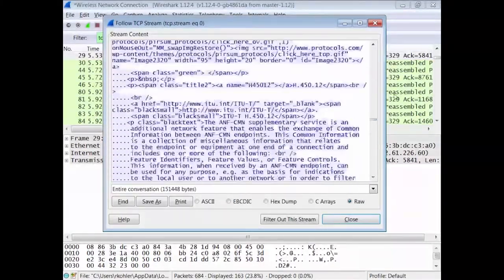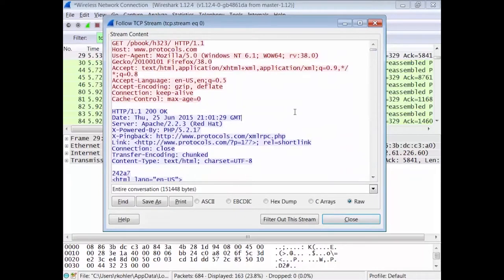Where this really gets interesting is when you start getting information sent over in clear text. If I had sent over a username and password, it would have captured that, and if I had followed the TCP stream, it would have shown me what that looks like. As you can see here, it also gave us some banner grabbing information. You can see it's running Apache 2.2.3 Red Hat, and this is what's going to the protocols.com website. It's where we got this information from. So this could be very helpful for troubleshooting.